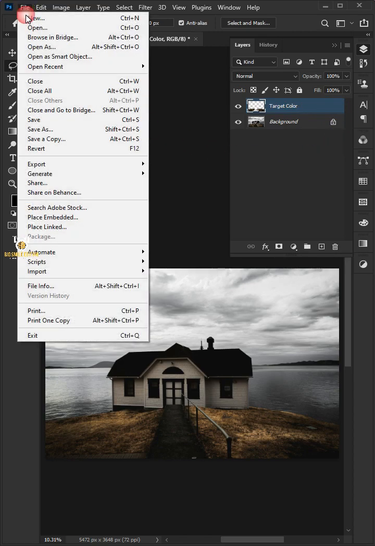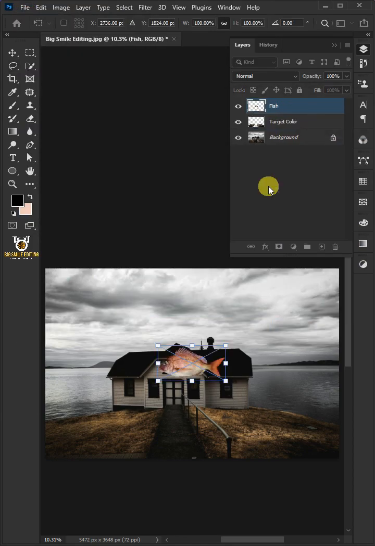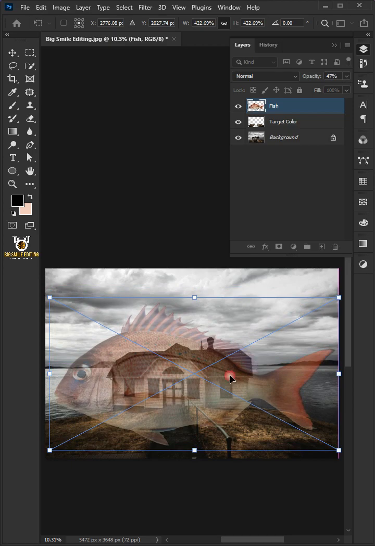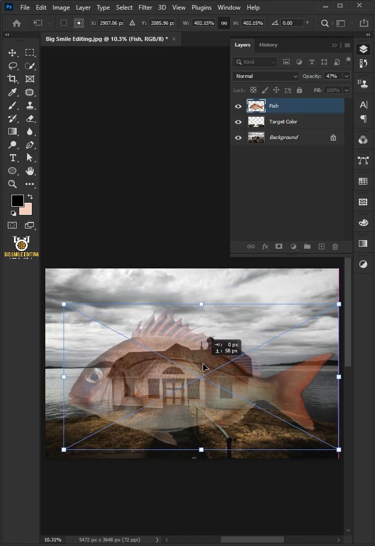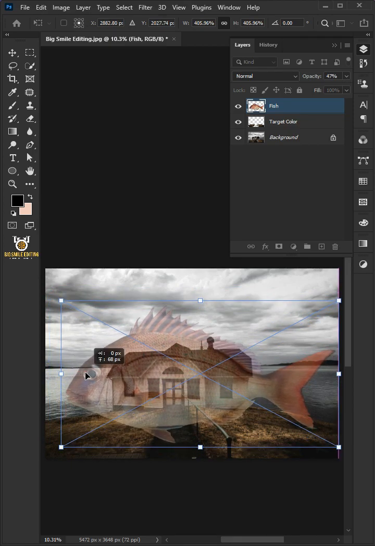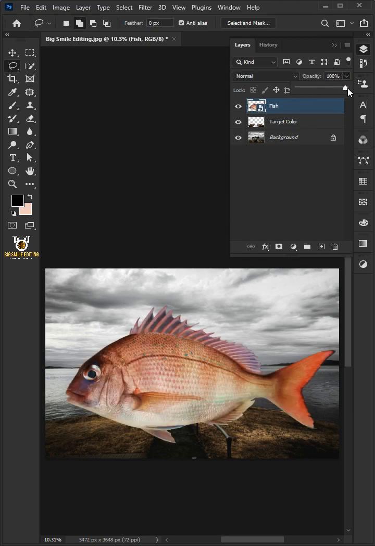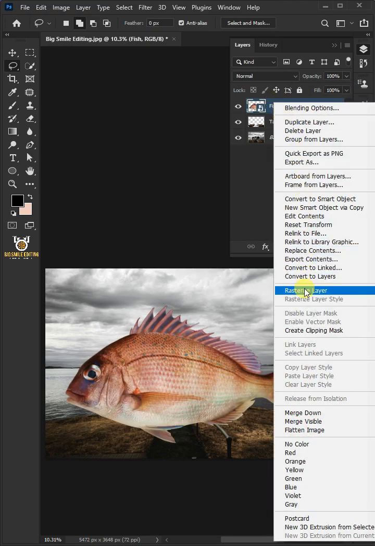Now go to File, Place Embedded, and place your second image. Then I'll decrease the opacity. Now use these handles to adjust the size and position. When you're happy with your photo size and position, hit Enter on the keyboard. Set the opacity back to 100%. Then right-click and rasterize layer.